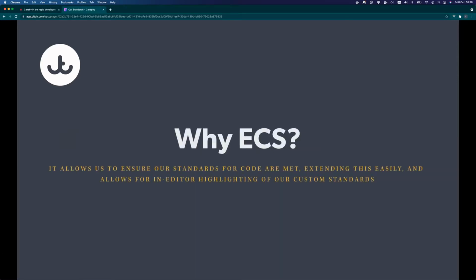Why ECS? It allows us to ensure our standards for code are met, extending this easily and allows for in-editor highlighting of custom standards. So we can actually hook this into PHPStorm, and PHPStorm can highlight ECS's own standards and our own standards within that.